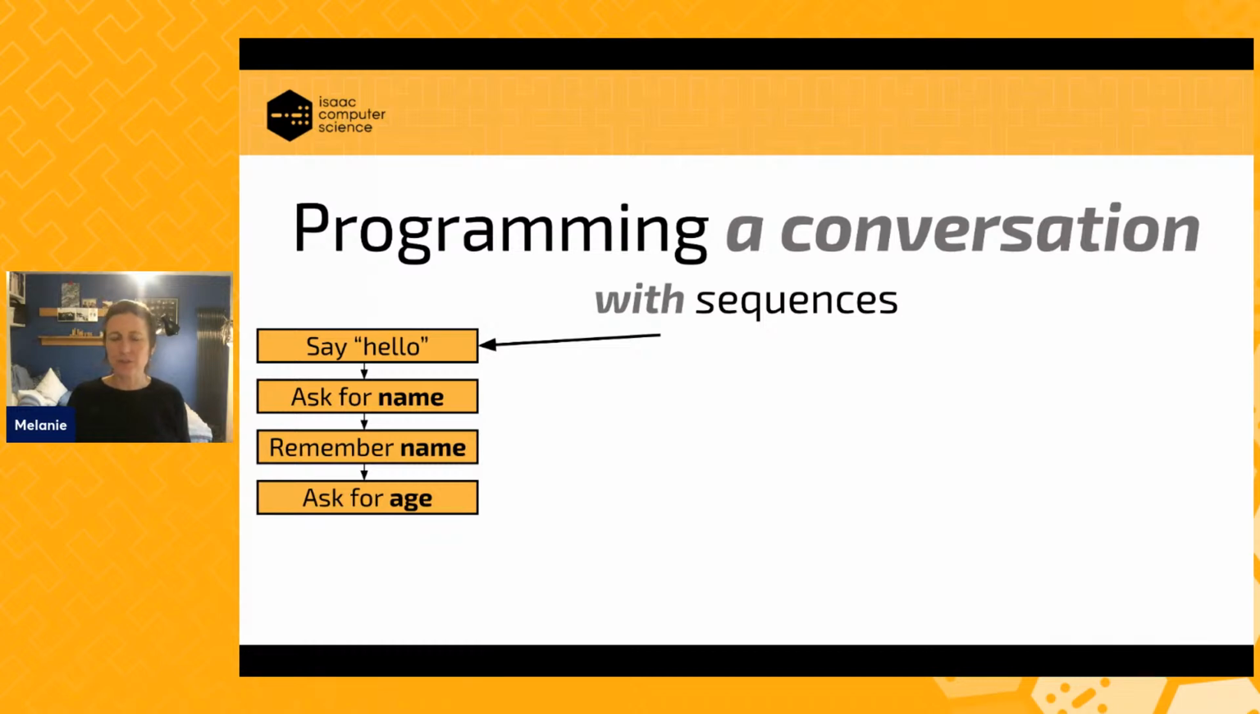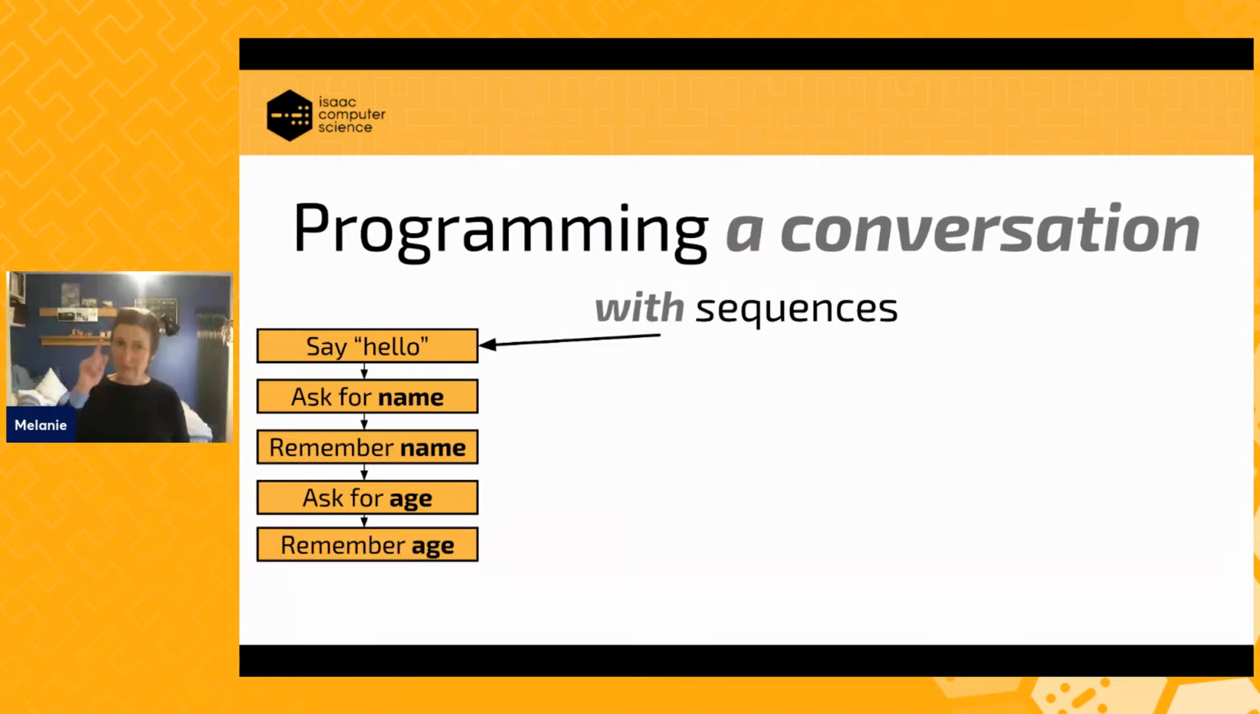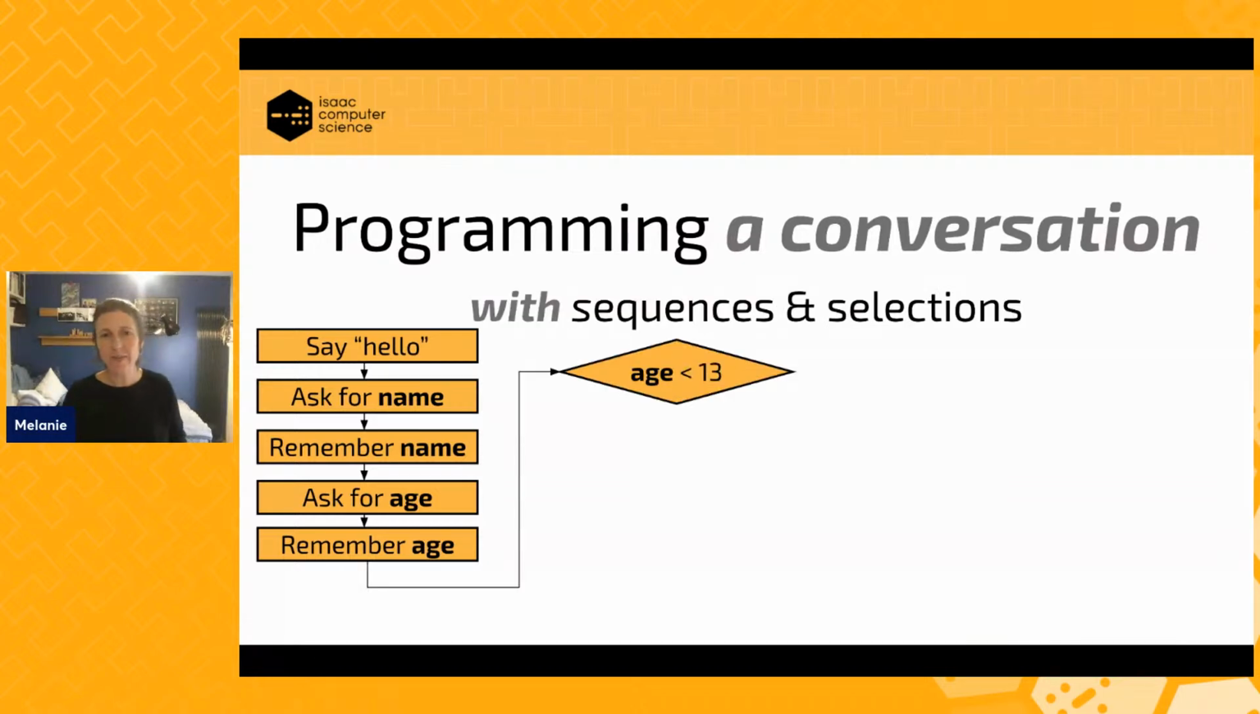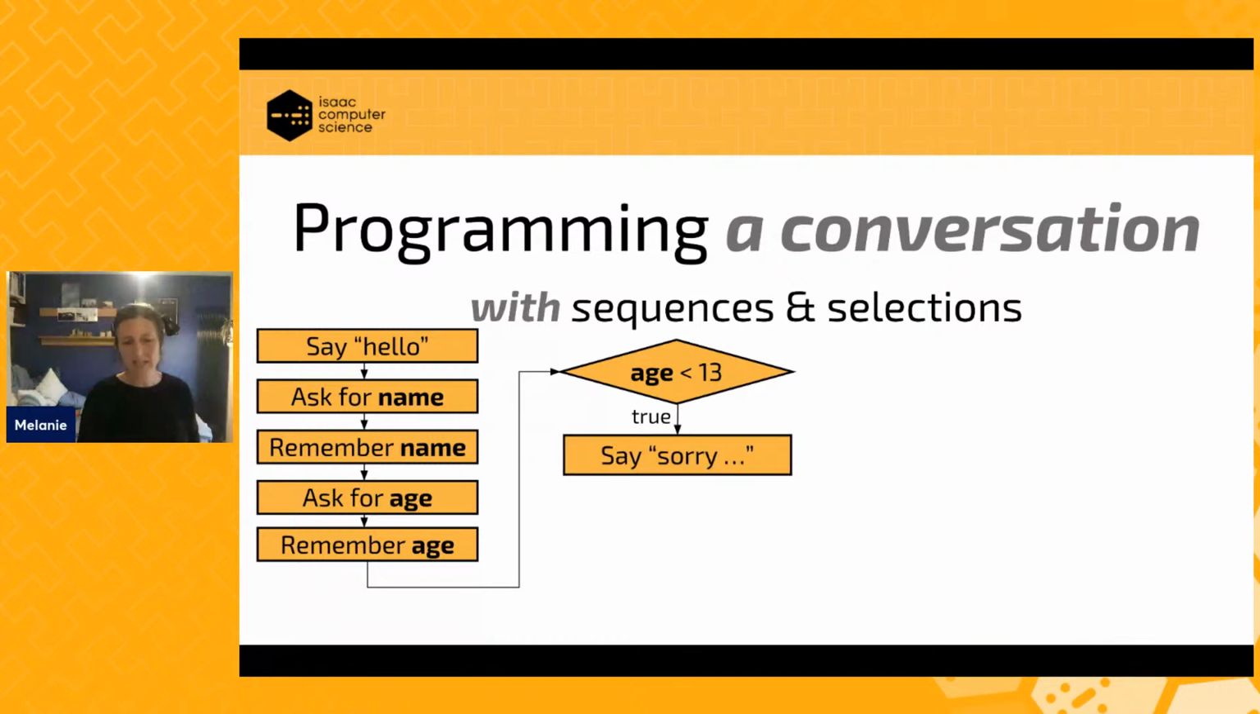I may then ask for the age, especially in the context of computer science and building programs. I think it's really important. We know it's important because we should, for example, not allow very young children to be online by themselves. So we're asking for the age. So remember the age, because now we get this idea that I may have to change the next sequence, because if the person talking with the computer is below the age of 13, then I've got to say sorry. That chatbot has to say sorry because it's going to have to exit, right?